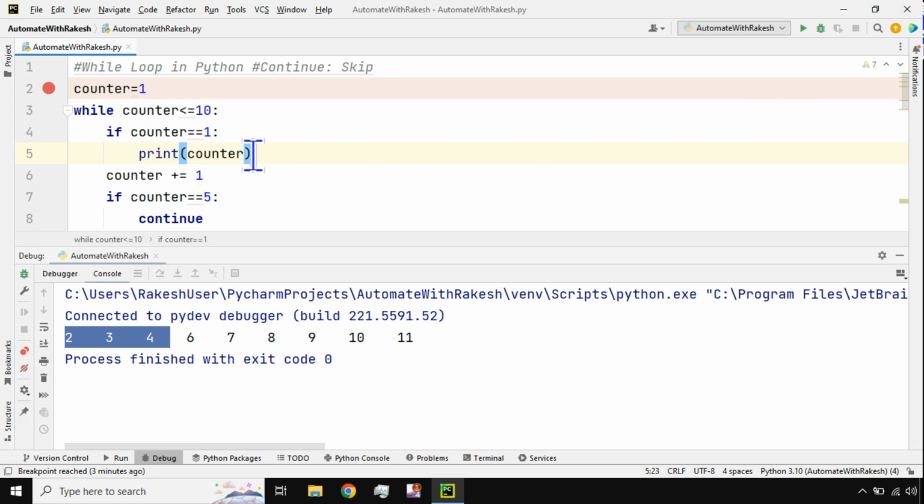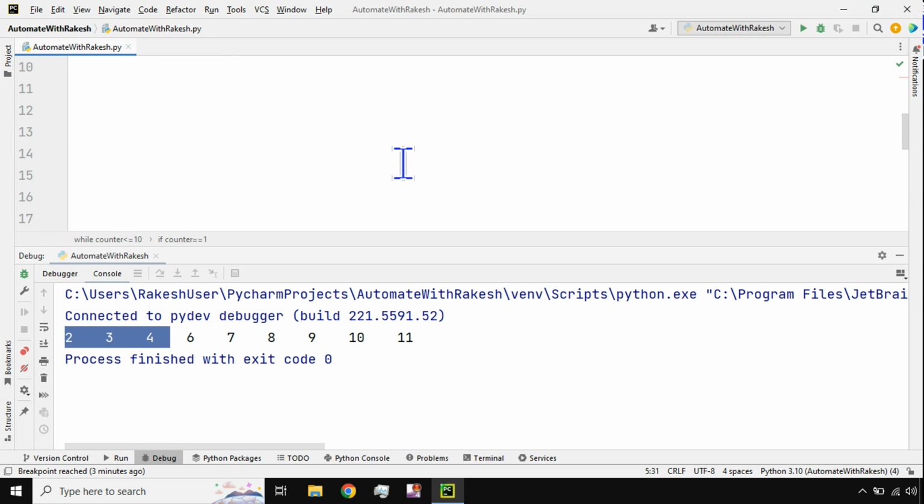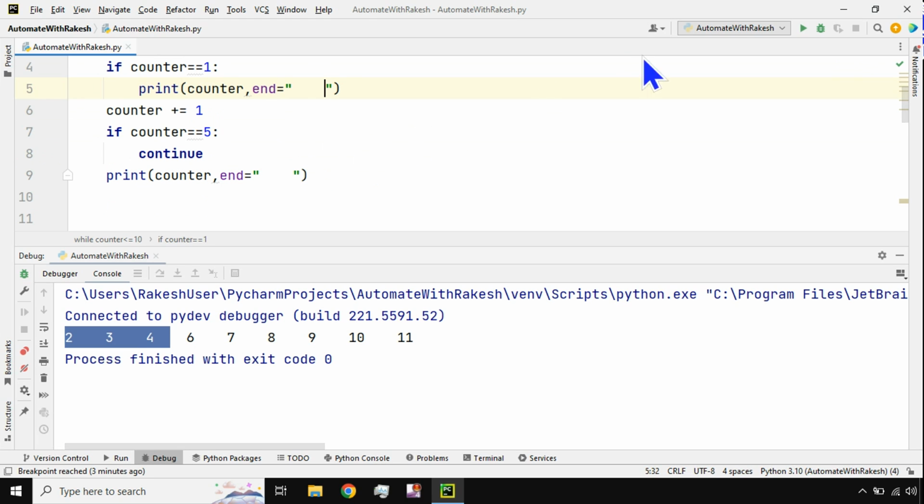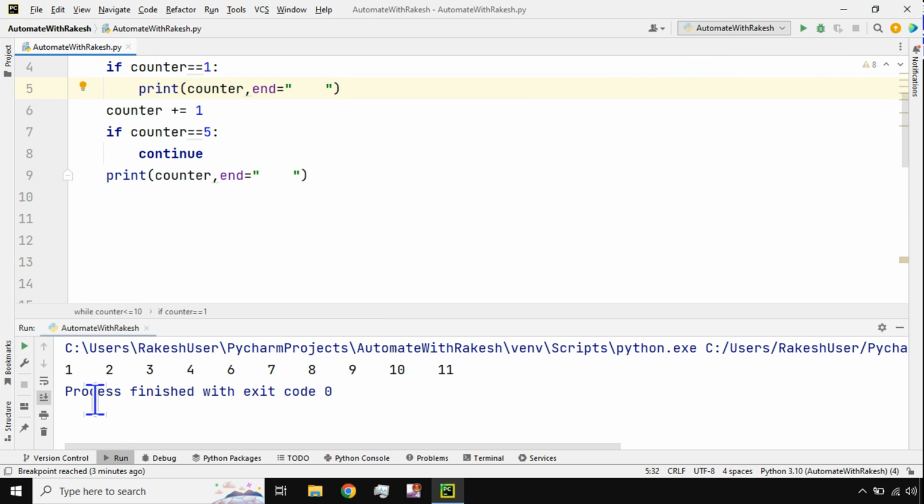Okay, print, and I would like to print in the same way, right? So I will use a comma and give it an end, tab, and whatever spaces I have given, I will try to give that. Okay, now execute. So now what is happening? 1, 2, 3, 4, and then 6, 7, 8, 9, 10 is printed.